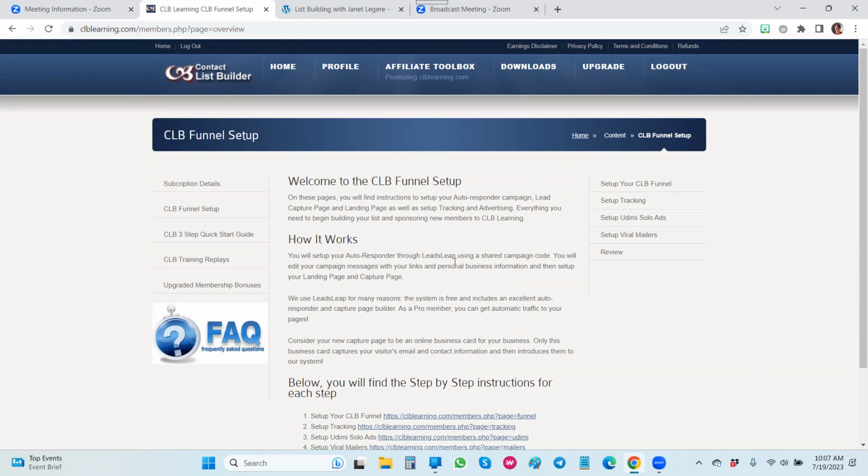So here is your main CLB setup. You saw that there was a link at the bottom of the page. There's also a link on the left-hand menu, CLB funnel setup. When you click that, it brings you to a main page and it talks about how it works. So you're going to set up your autoresponder, your capture page, and your landing page for the CLB Learning System.